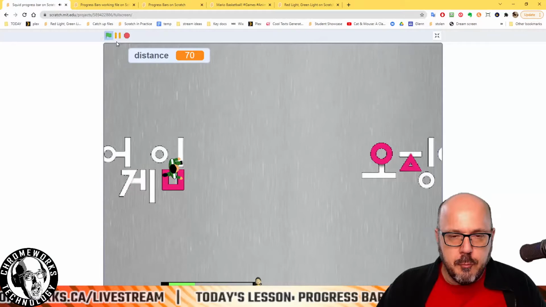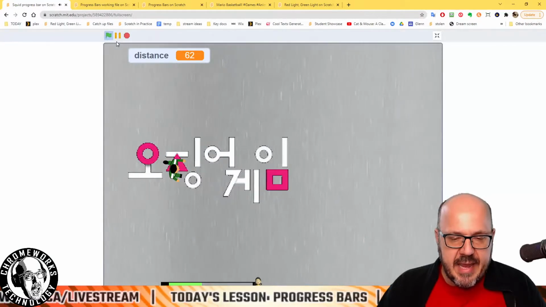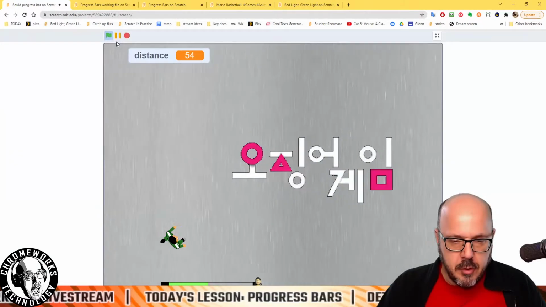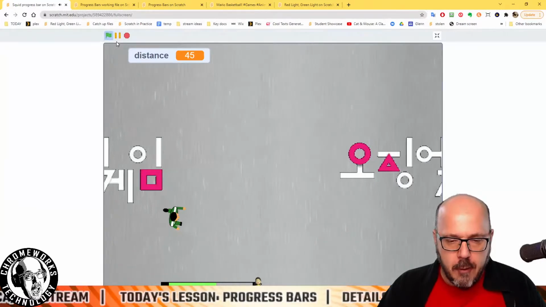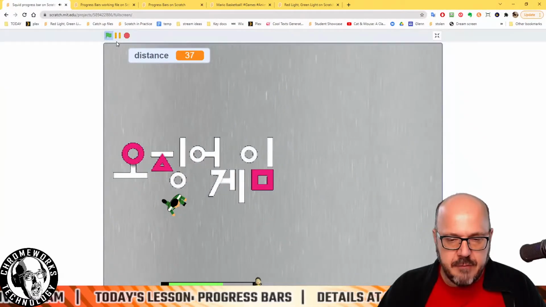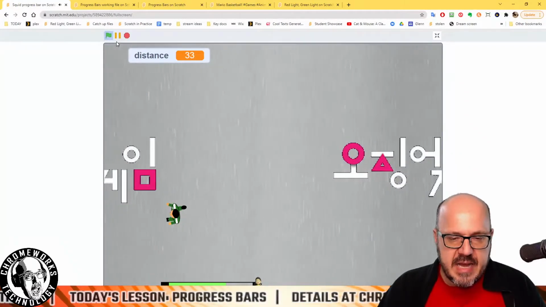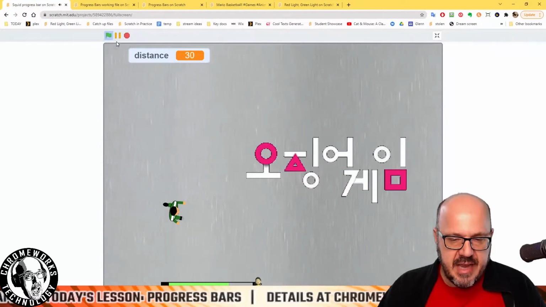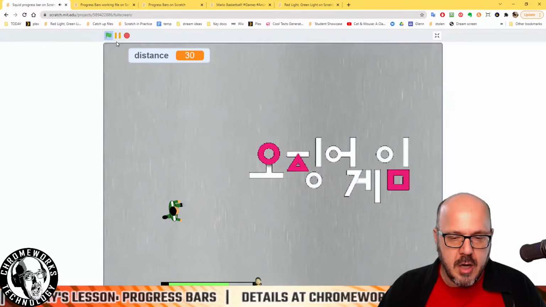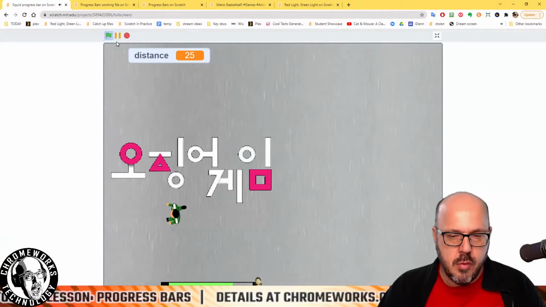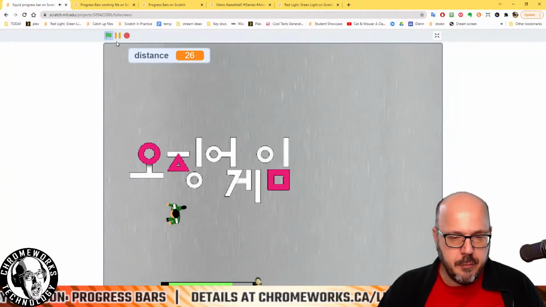It's a really nice visual way to let your players know how far they've progressed towards some kind of a goal without having to read numbers. It's a nice little visual indicator. And Jim was spot on when he suggested this is what we should do with Squid Game, and I was very happy to implement that.